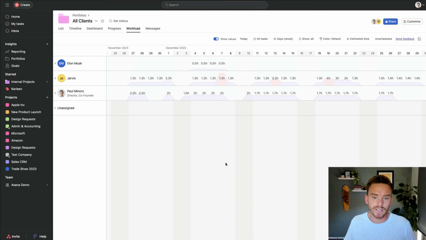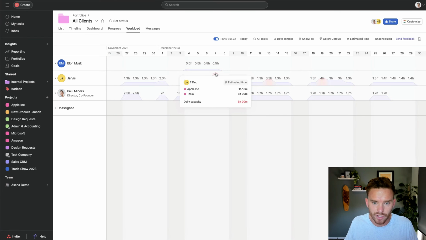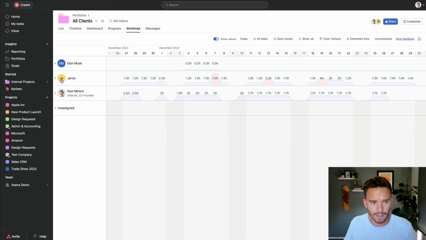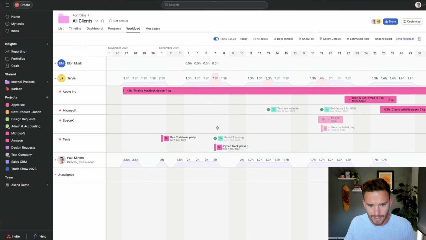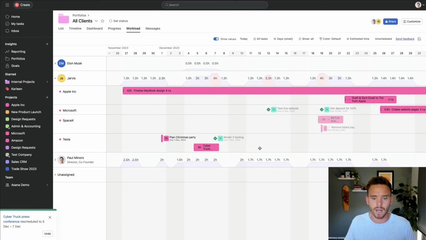And what you're going to notice is points in time where somebody might be over capacity. So we can see this red section here where their daily capacity is 3 hours. Maybe this person is a contractor on my team and they have too much work scheduled for one day. So I can click into here, I can see, okay, it's this task here. Maybe I need to push this back, or maybe I need to allocate more time to the task and allocate that work across more days to spread out the work.